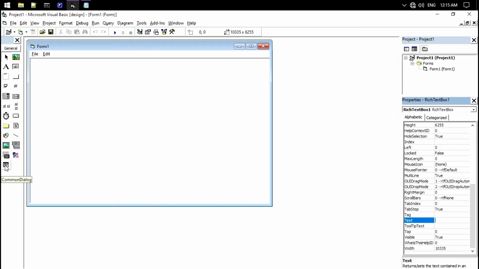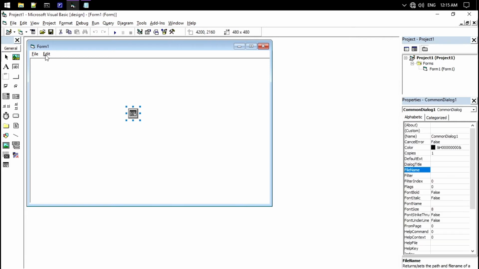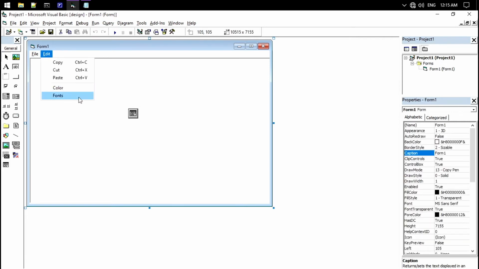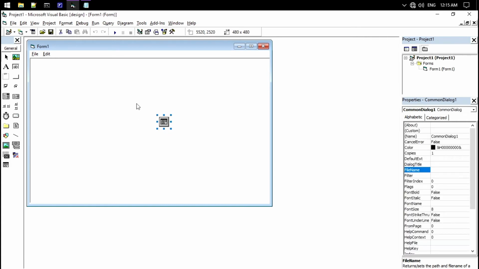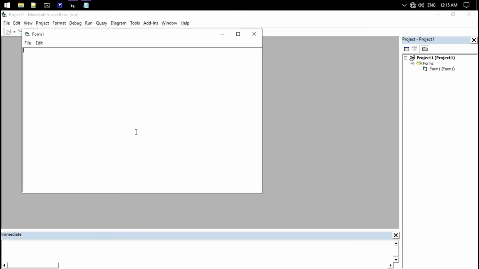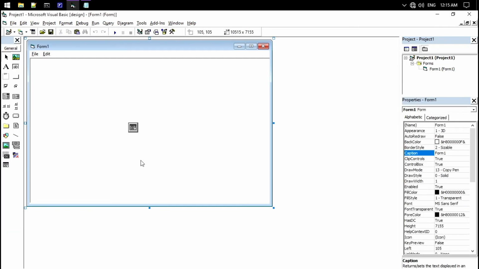This is a common dialog box, which we'll use for color or fonts or opening or saving or even for printing. So this is a common dialog box which does all the multitask stuff. It won't be visible at runtime, so you can just place it anywhere you want. It doesn't matter because you're not able to see it here, so it's fine. Okay, let's go into the coding part.